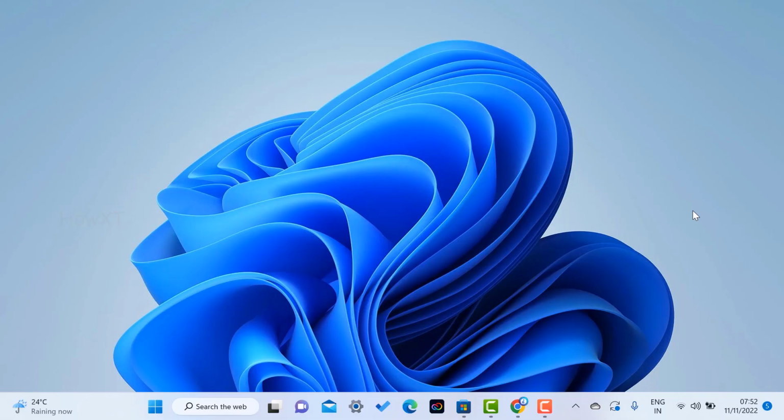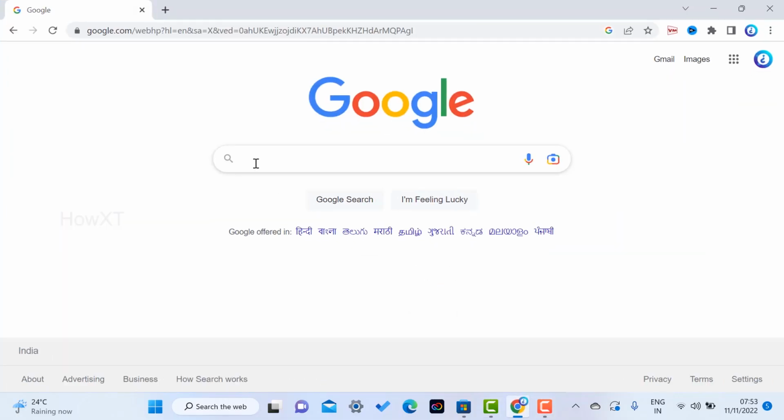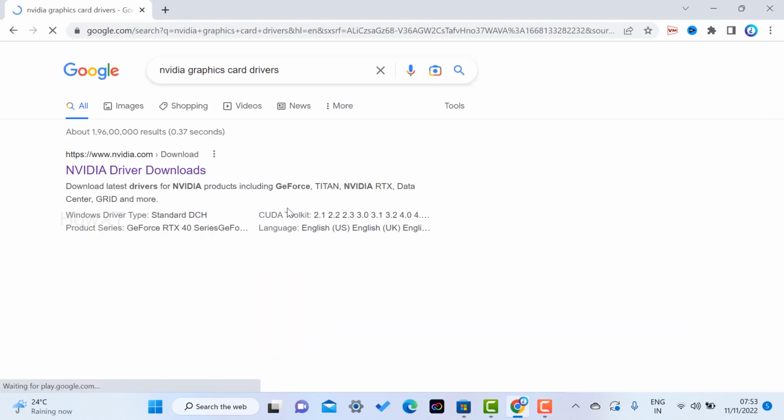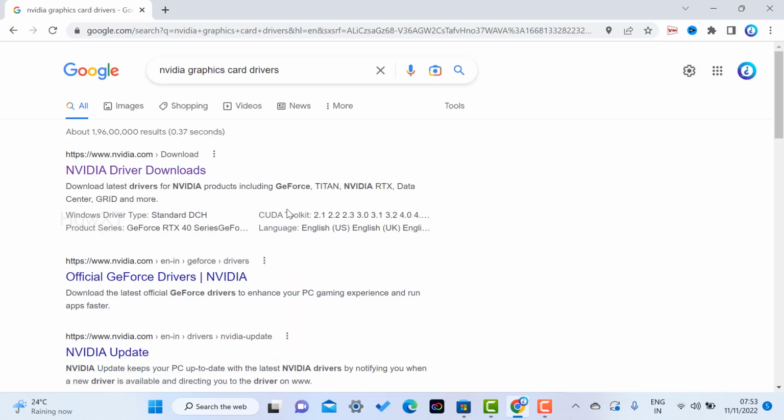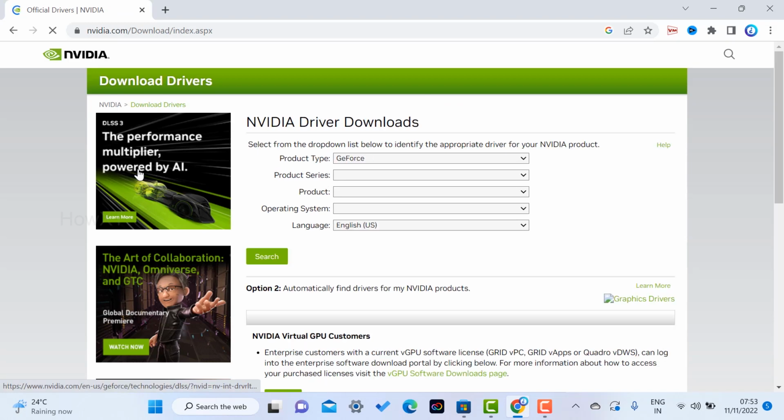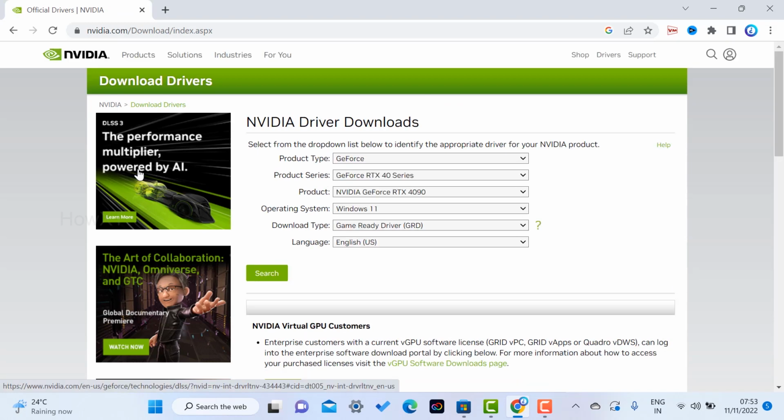Yes, from my laptop I just opened the Chrome browser and typed NVIDIA graphics card drivers. Once I type that, the NVIDIA downloads page automatically opens here. I have given the description link. Just click the link, and it will direct you to the official NVIDIA drivers page. So the NVIDIA drivers download will be there.